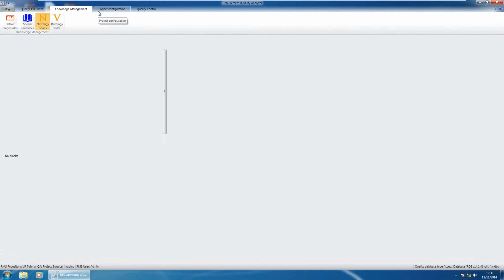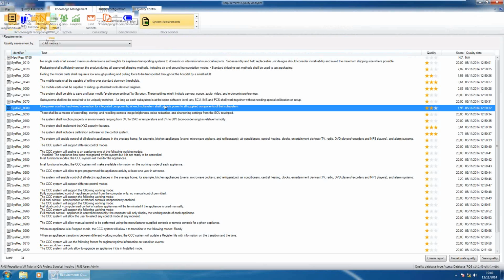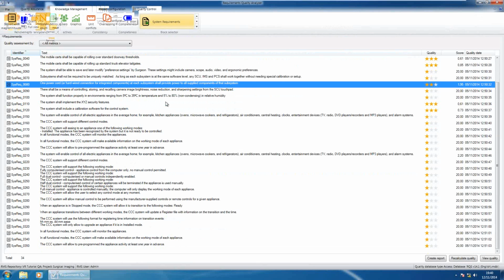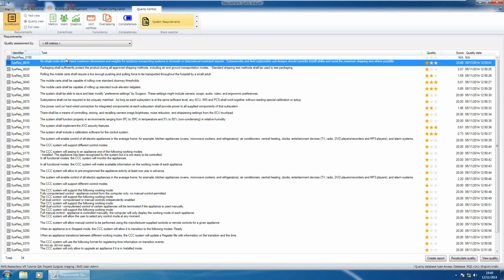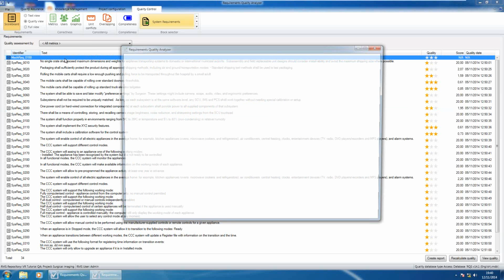In the project configuration section, we can define the different metrics that we are going to apply for each block. Because we can define specific metrics for each specific block, maybe one for the user requirements, maybe a different one for the system requirements, and so on. And finally, in the quality control, we can analyze the quality of my requirements. In fact, you can see here that we have already analyzed the quality of the requirements in my project, except for the first one, which is the requirement that I have just created a moment ago.